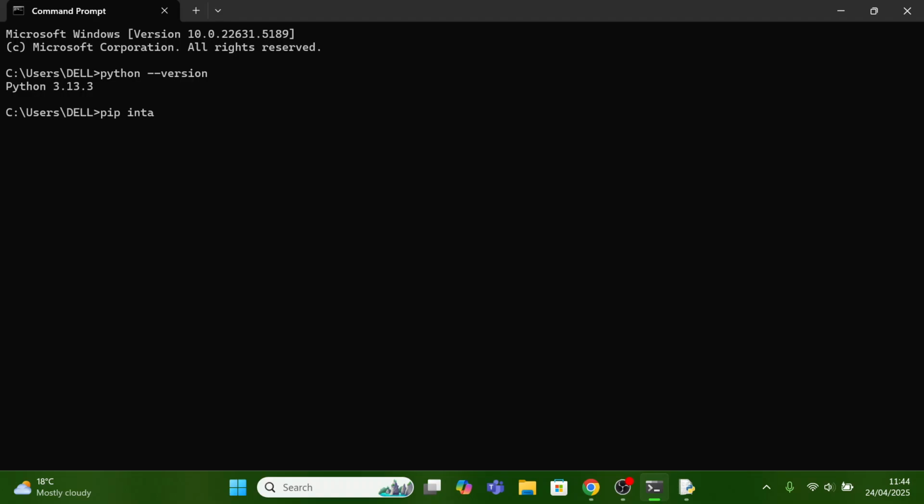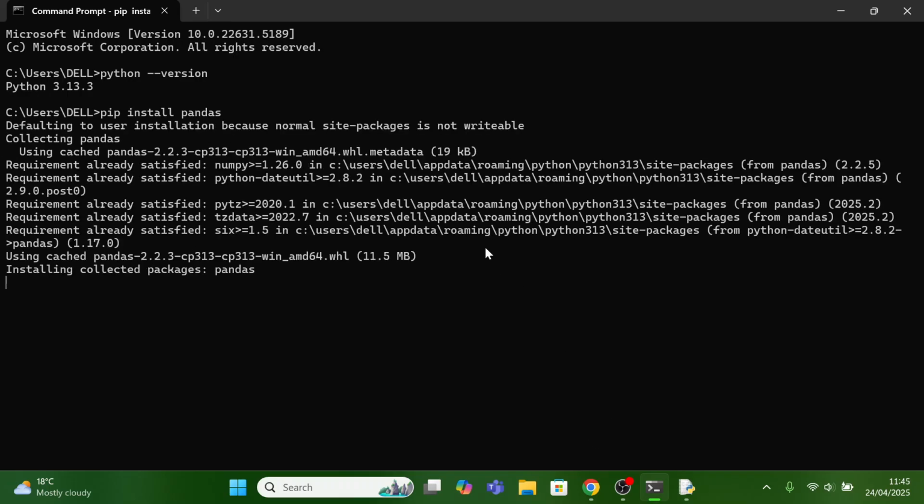So come back to the command prompt and type pip install pandas. So pip comes bundled with Python, and it's a standard package manager that helps in installing, updating, and managing third party libraries. Click enter. This may take some few seconds for it to be installed.